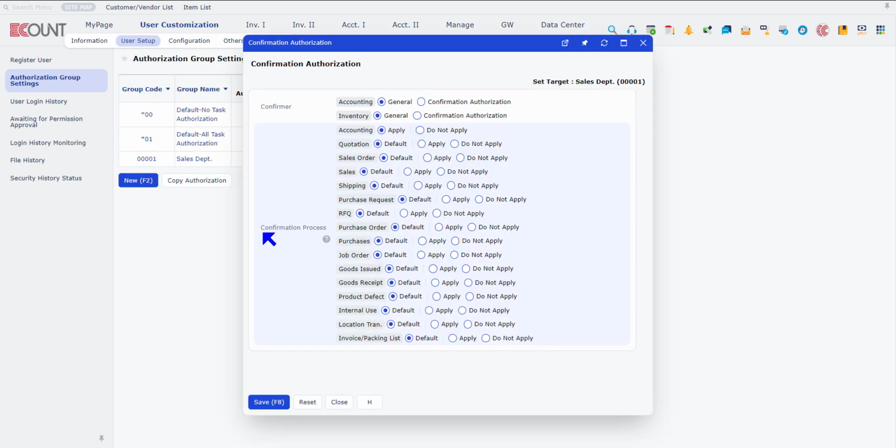So whoever has the confirmation process applied will have their slips checked by a confirmer who can then switch it so that it is applied in the inventory and accounting books.